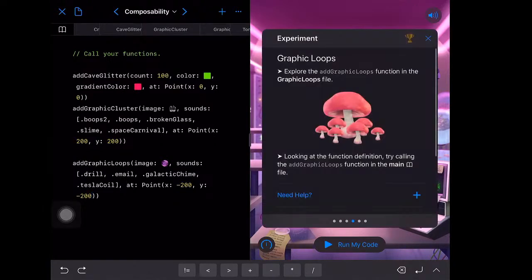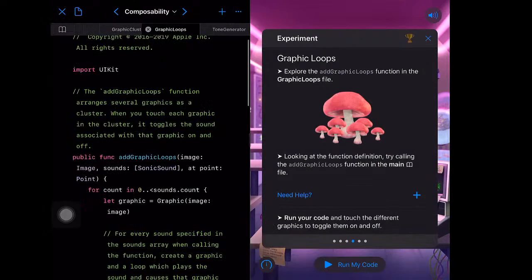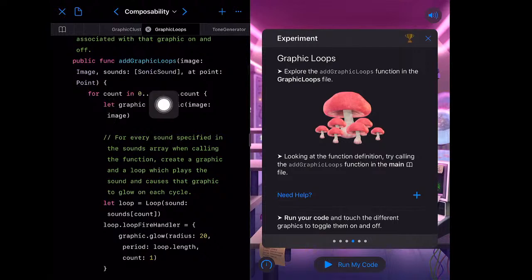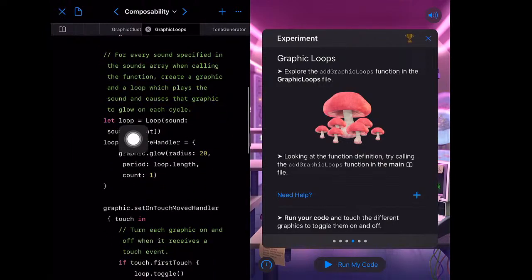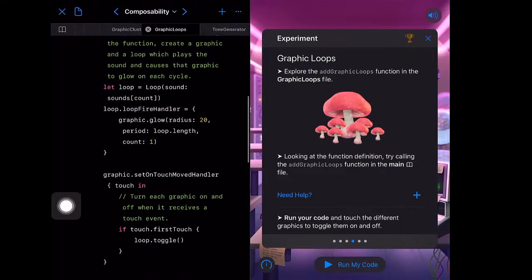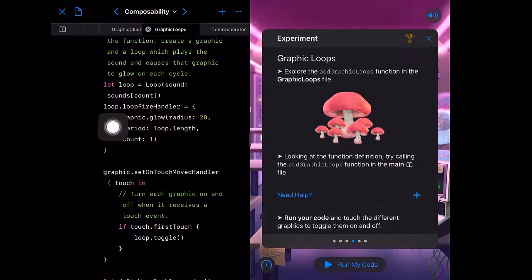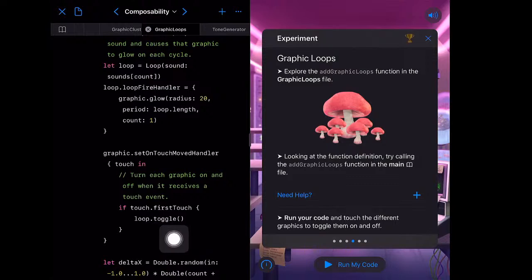Let's have a quick check at graphic loops and see what we're doing. Again, like we did with graphic cluster, we loop through all the number of sounds that we pass in this array. We create a graphic for every single sound, a graphic and a loop which plays the sound and causes that graphic to glow on each cycle. The loop has another property on it where we can pass in a closure. This is just like we were doing with our set on touch move handler, where we have our touch parameter. If we get our first touch, we just toggle the loop on and off.